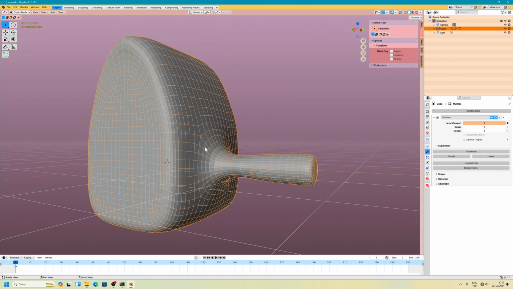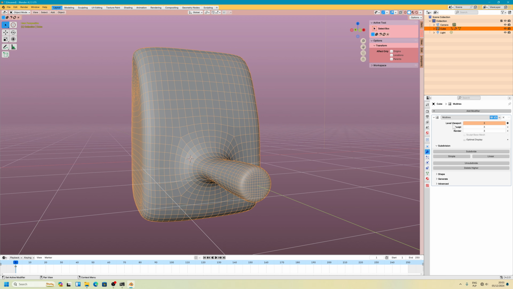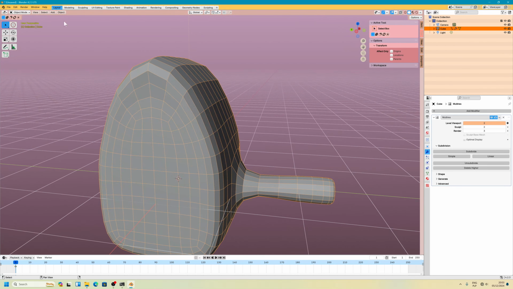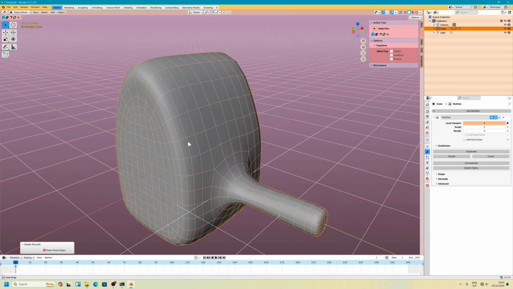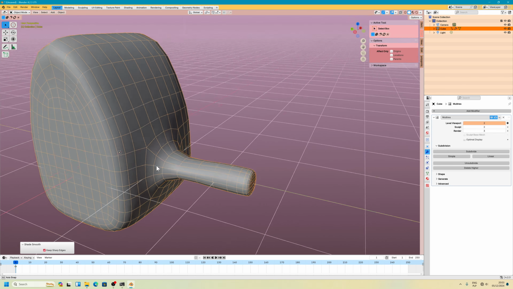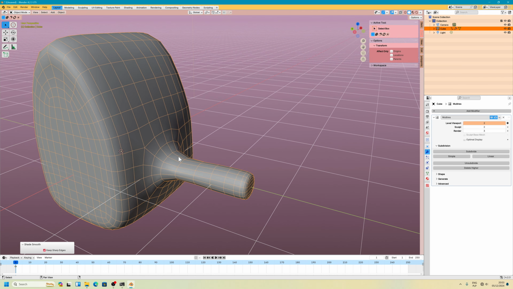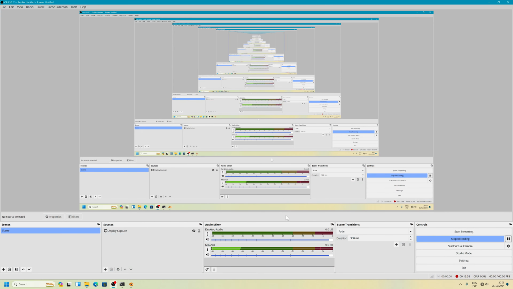I hope you like my video tutorial, people. Everything seems to be working okay. We don't have any topology issue. But this tutorial is about how to use the multi-resolution modifier properly.